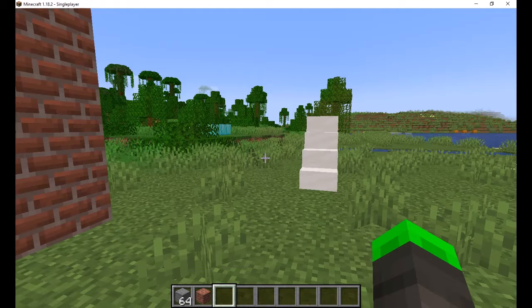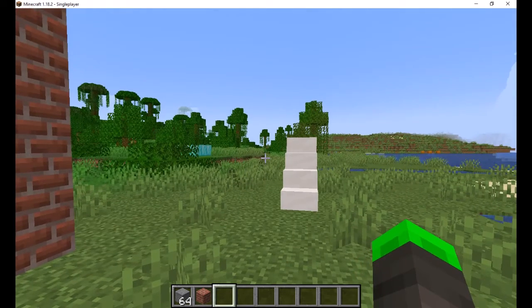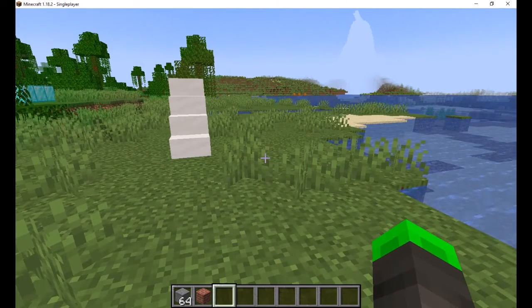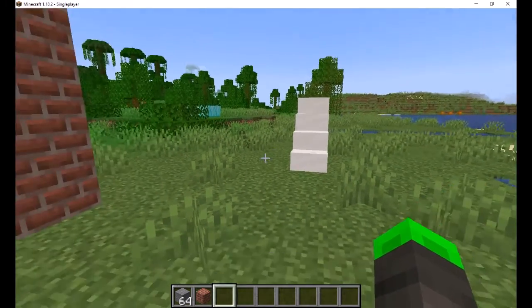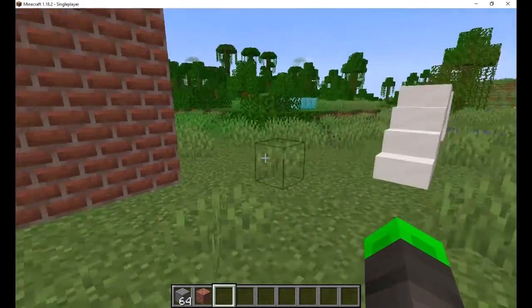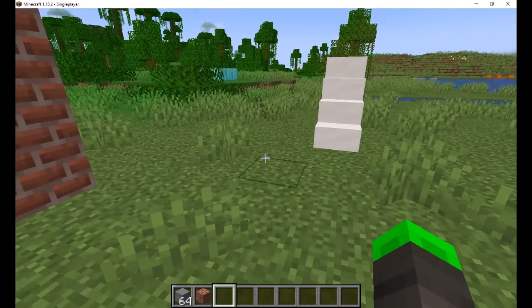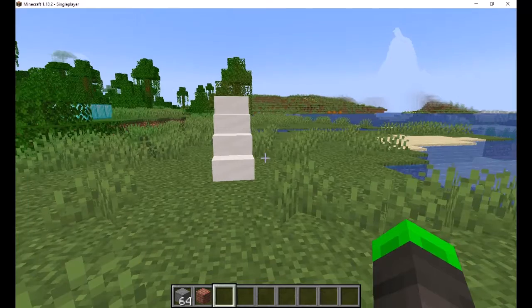Now there's also, if you press and hold Tab on the keyboard, if you're on a server in Minecraft, it will show you what players are on, but since I'm on a single player world, it won't, but that's what it shows.